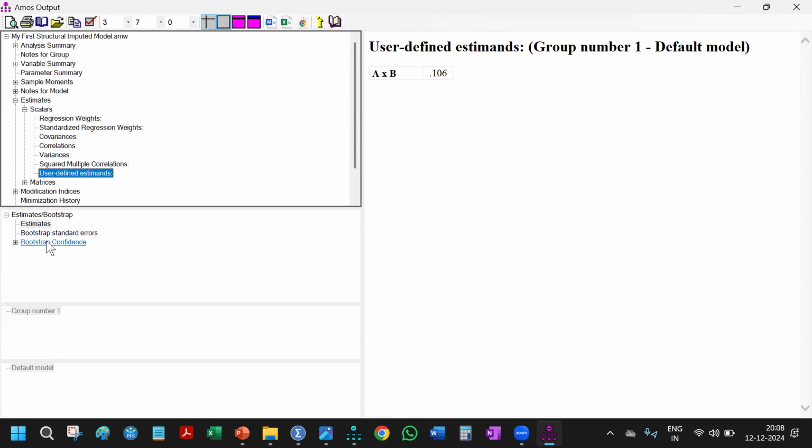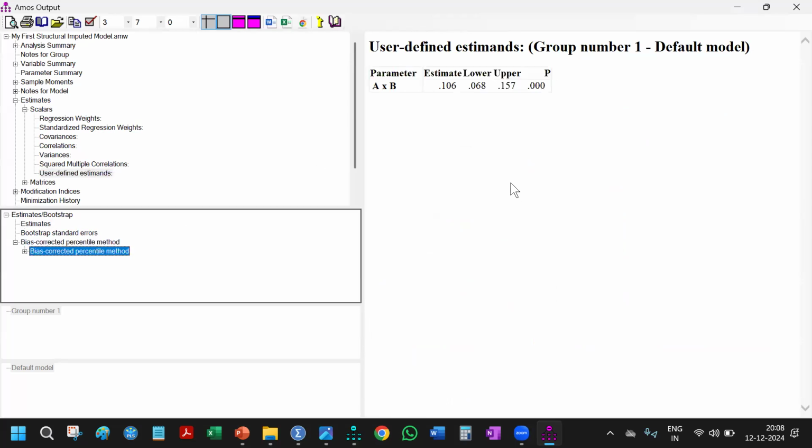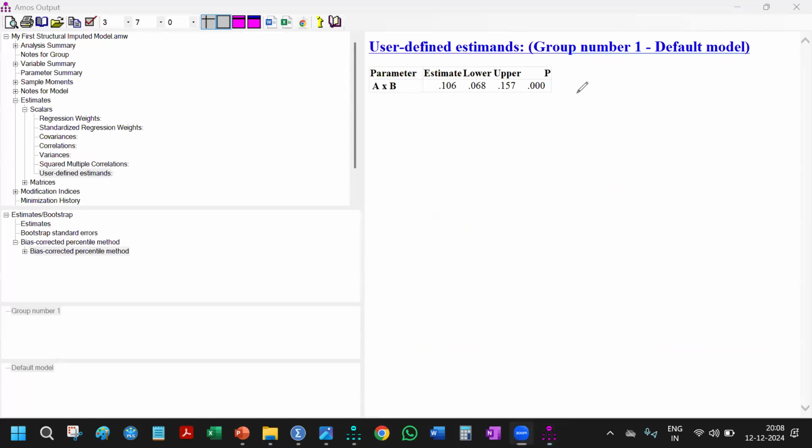Now I want to see the confidence interval. Click bootstrap confidence. So 0.106 is the estimate, 0.068 is the lower limit, and 0.157 is the upper limit, and the p-value is less than 0.05. So this is significant. This result is significant. Here it is also good. Here it is also good. So we can call this particular one a mediation.